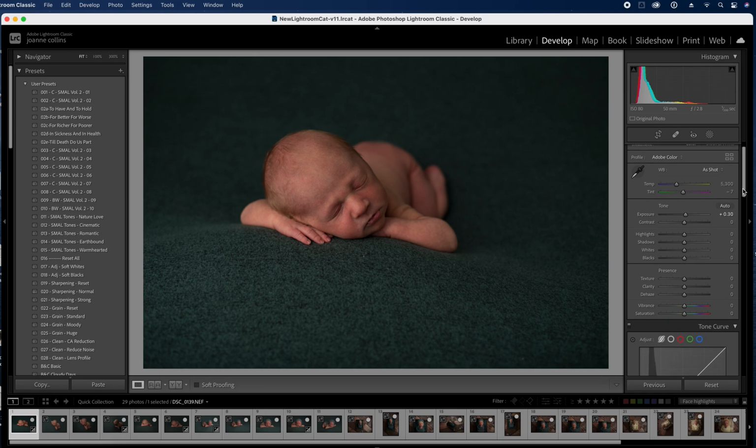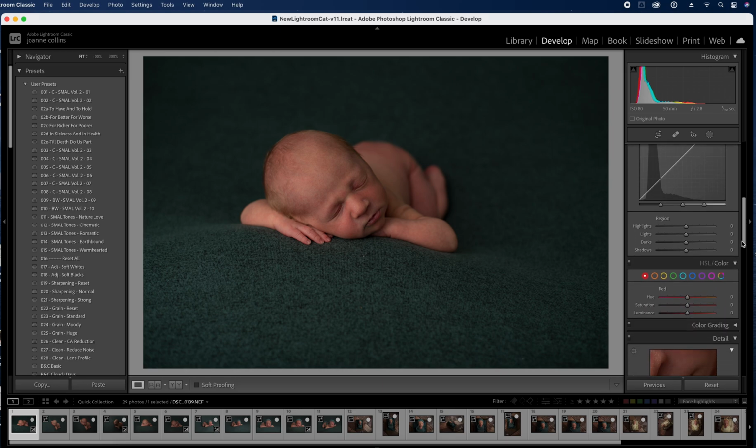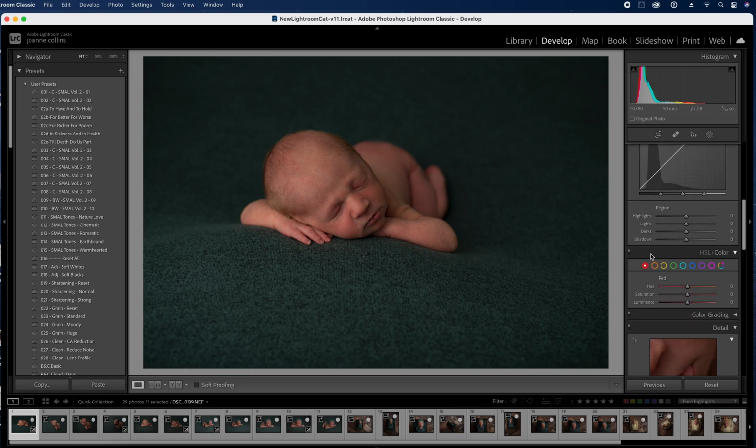And then I am really happy with everything else. The clarity I'm going to put down to -20 to soften the skin, and then we're going to move down and we're going to go to the HSL color slider, color panel, and click on this red one here, and I'm going to move it up just a little bit, so about plus 20 into the oranges away from the pinky reds, and then I'm going to try the luminance slider, which really works on this baby.